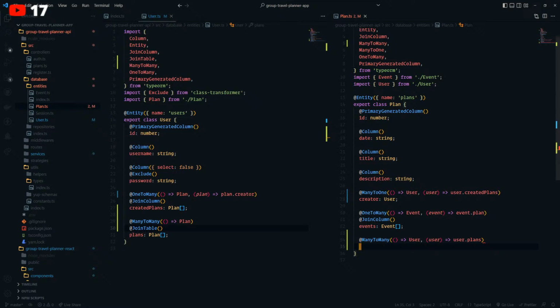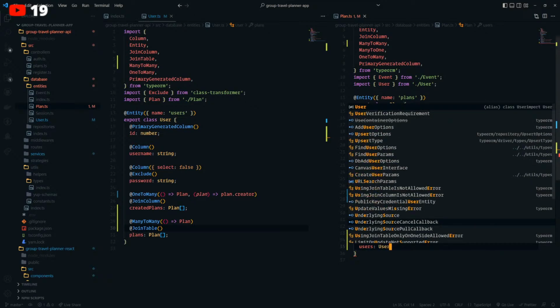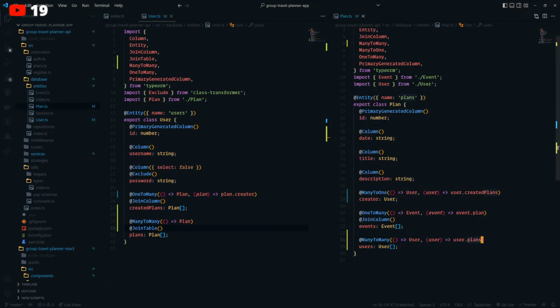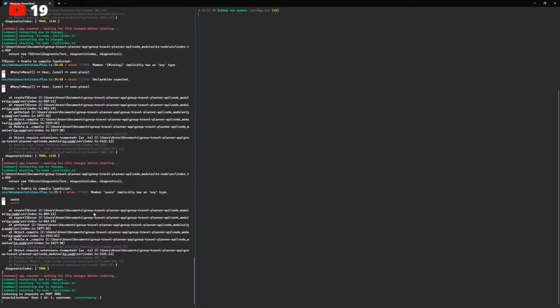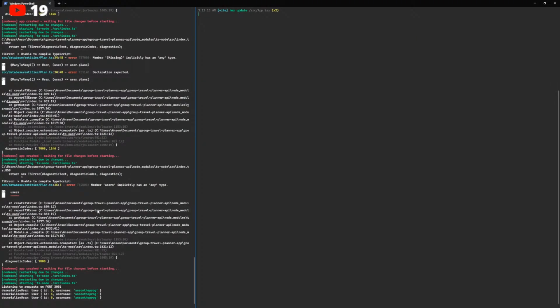And so for this many-to-many, we're gonna do, let's see, users, and this will be an array of users, I believe. Yeah. Yep. So this maps to this, and then this maps to this. Okay. That is good. Hopefully there's no errors with our code.